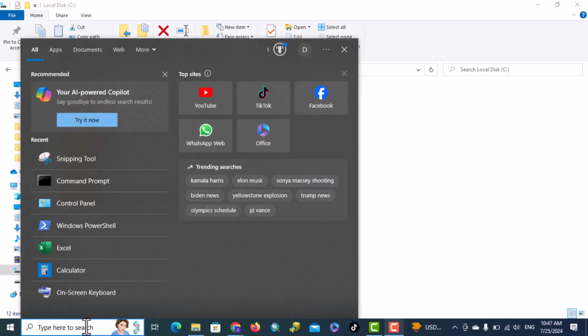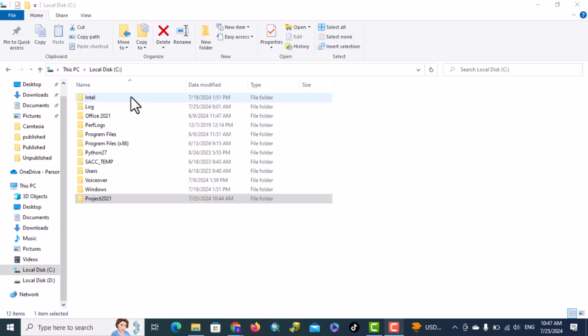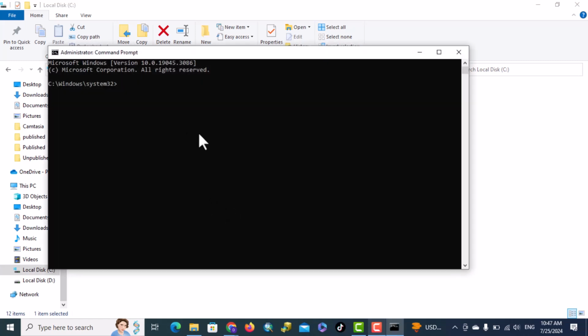Write CMD here. Command prompt, right click, run as administrator. Write CD space C backslash folder name. Enter.